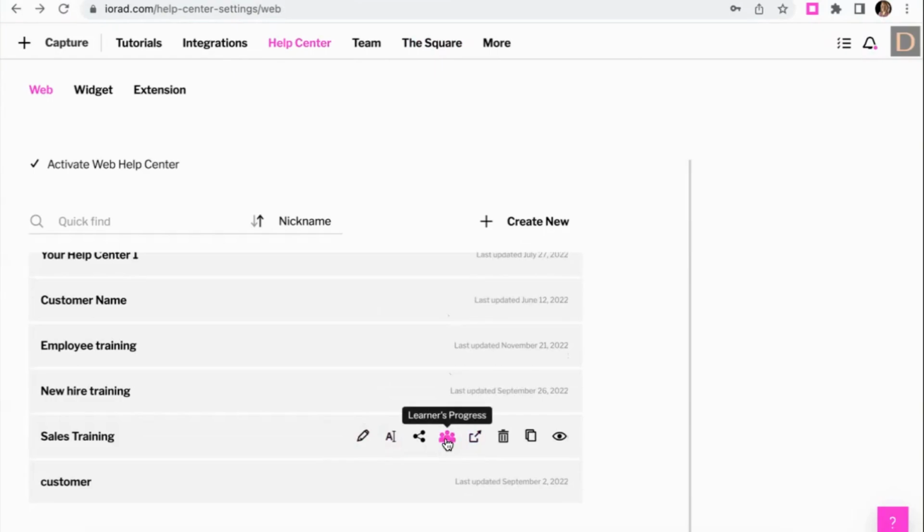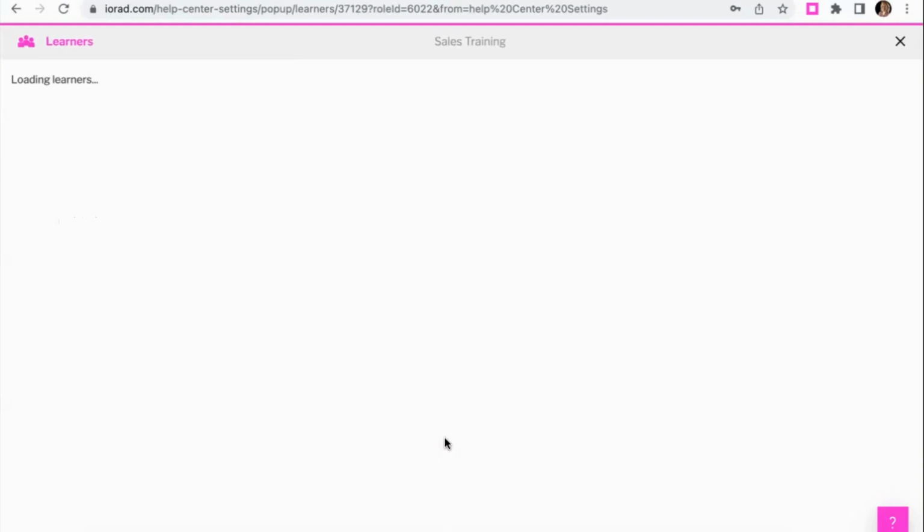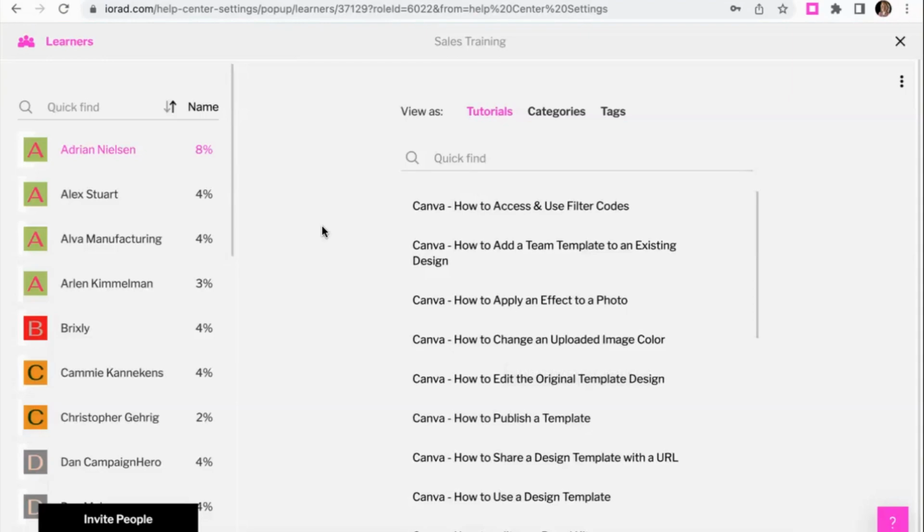Now, learner progress, again, this is only going to be populated if they're logging in. The Help Center doesn't necessarily need to be set to invite only per se, but if they're not forced to log in, people probably aren't going to log in. So I would recommend, if you want to collect this learner progress information, that you set it to invite only, to require learners to log in.